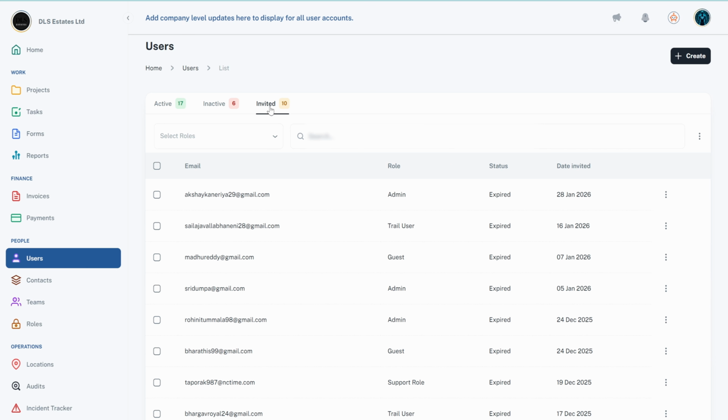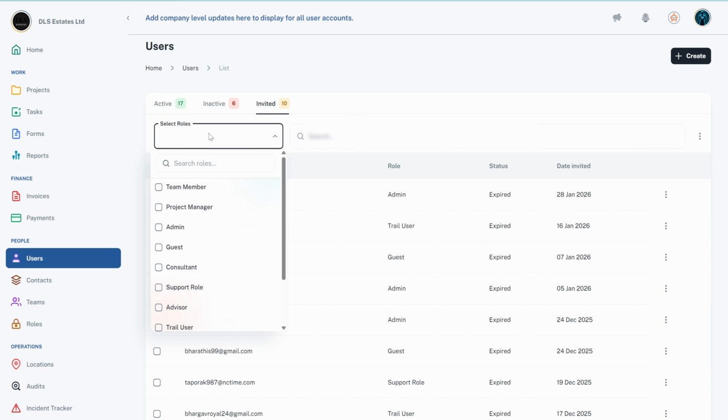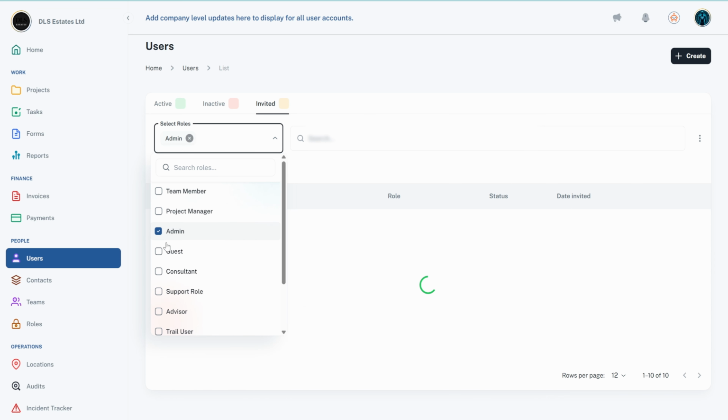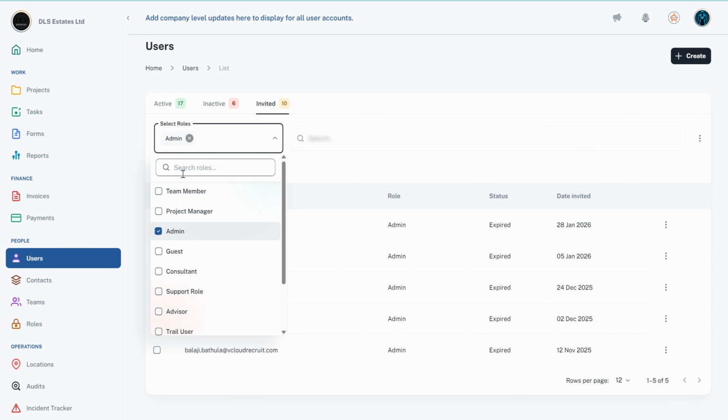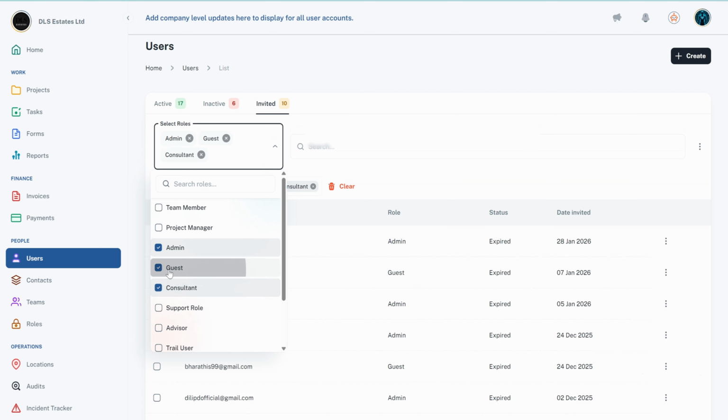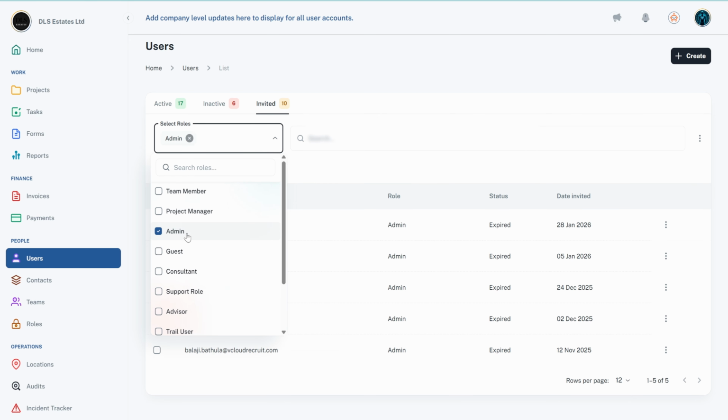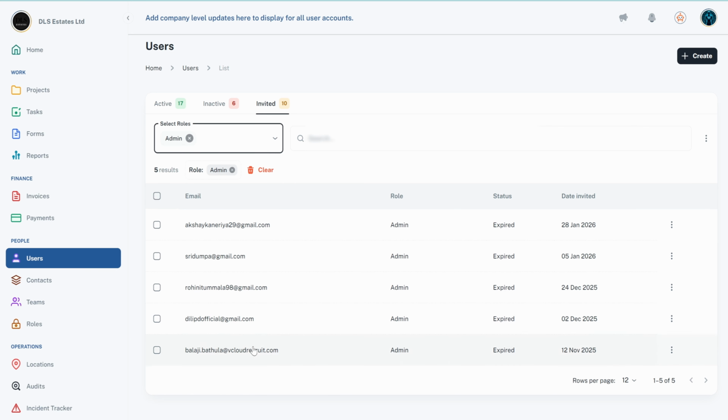Here, you'll see a list of users who have been invited but haven't completed their registration yet. Now, you'll see the role filter. Here, you can search and select a specific role to filter users. You can select one role or multiple roles at the same time. For example, if you select any role, the table will update to show only users assigned to those selected roles.